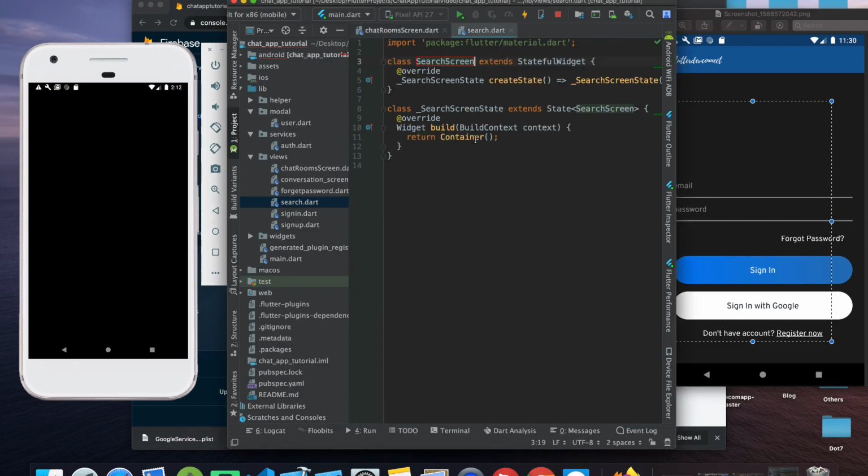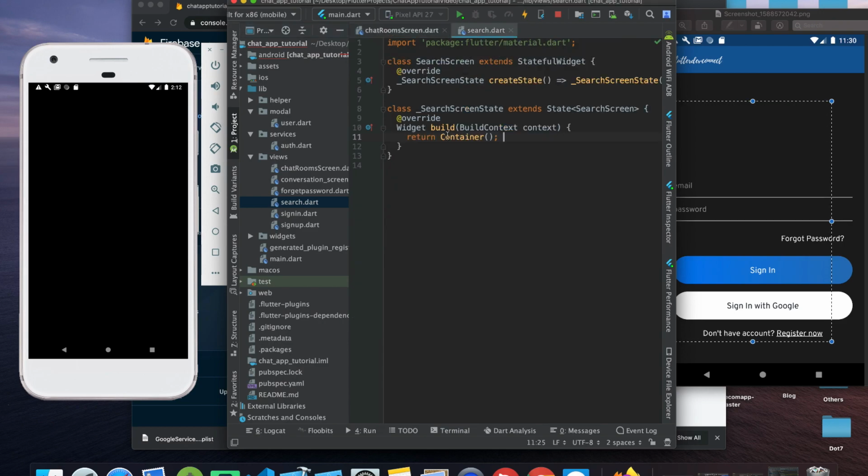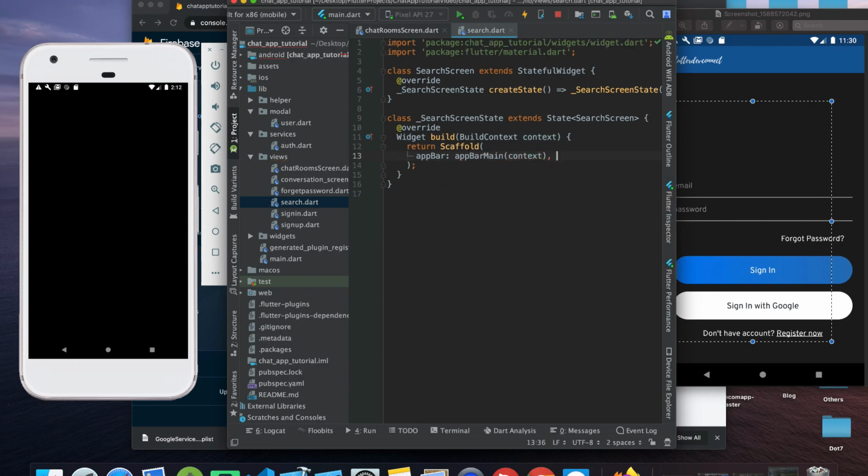we are again in this search screen which has a container. That's why we are seeing this black screen, which we don't actually want, right? We want this to be a scaffold. So I'm going to convert that to a scaffold, and I'm going to make use of app bar main. I don't think we require anything special in this, so let me just check that out.